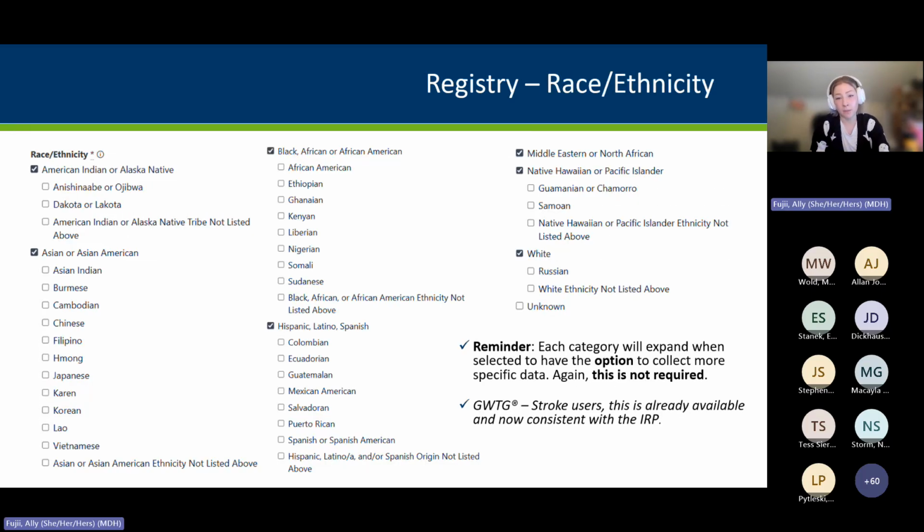We've shown this a number of times already, but now we have the race and ethnicity expanded options completely available. And this is what it looks like if you were to choose every single one of them. And just for some context behind this, this was something that came out of a QI project that our Stroke Advisory Learning Collaborative did around dysphagia screening and asking for more granular level details for race and ethnicity. So now we have these options available in the registry.